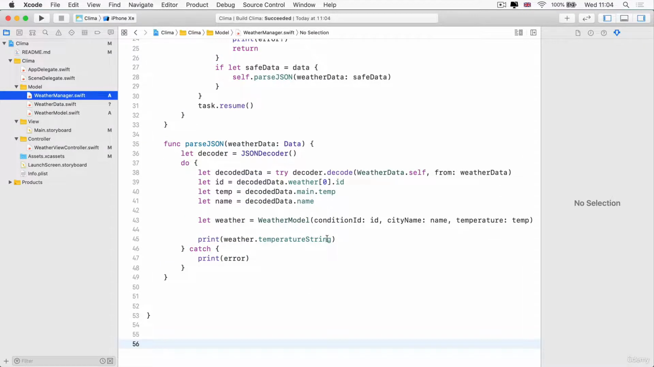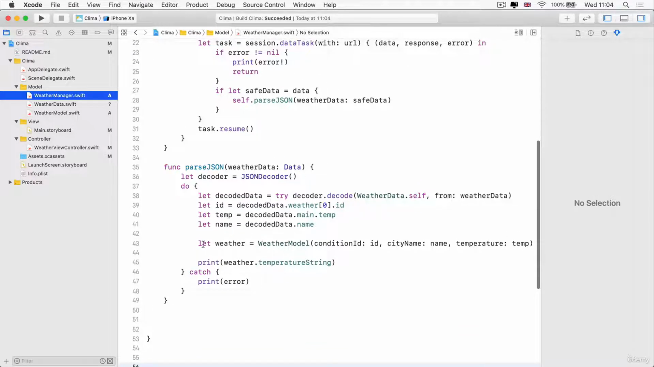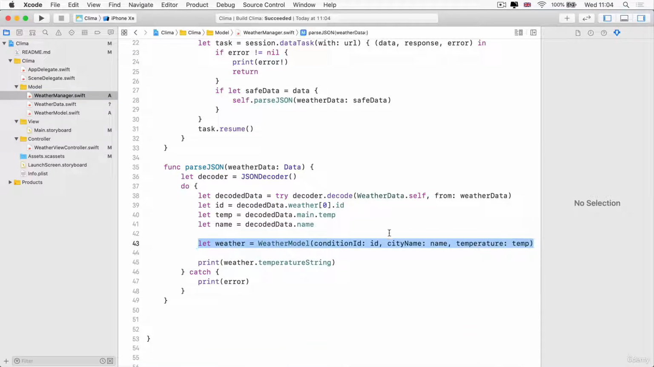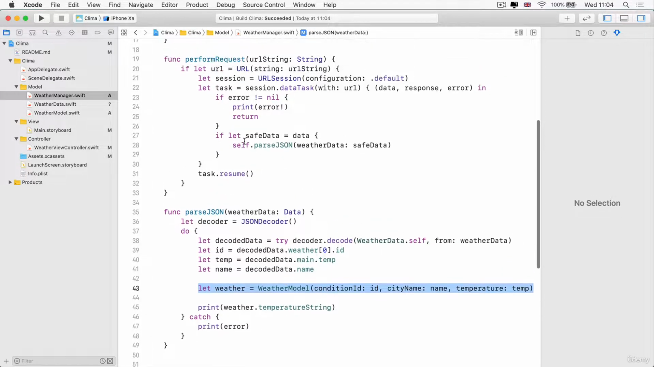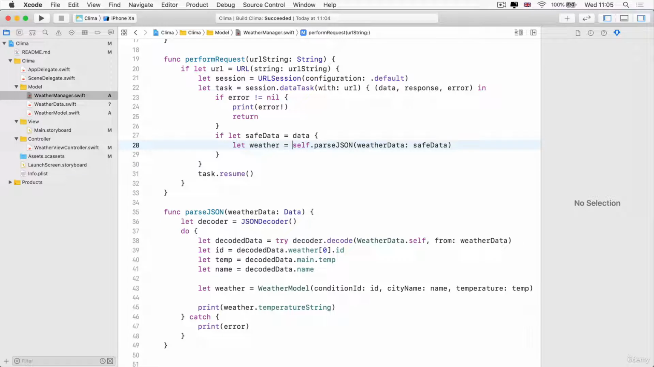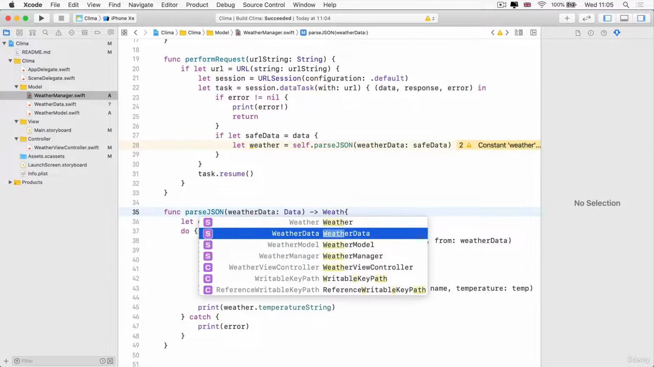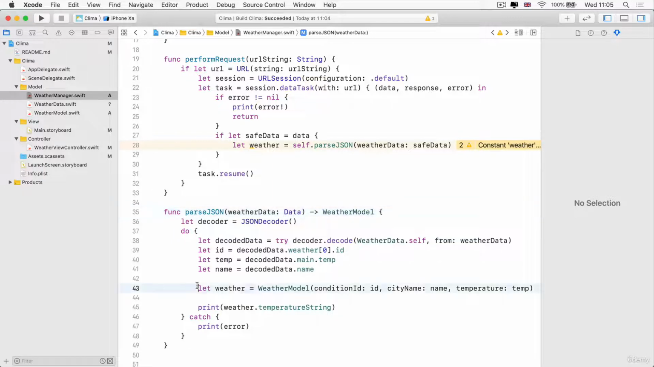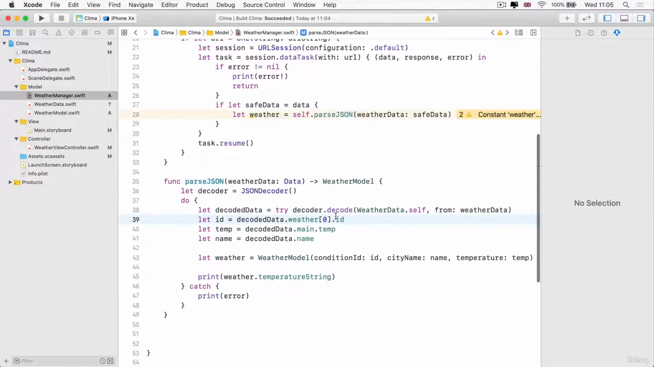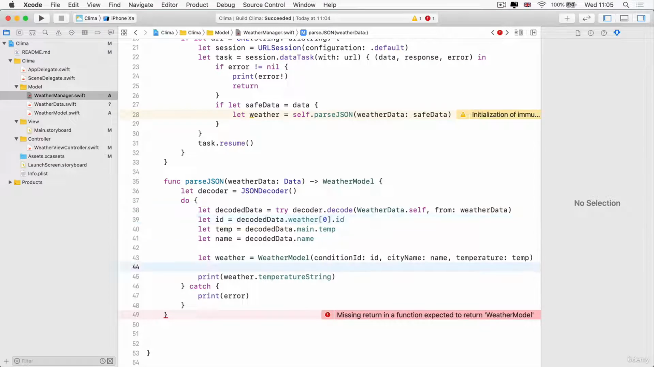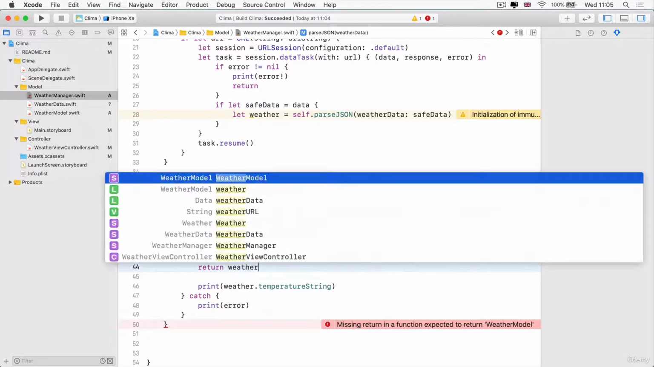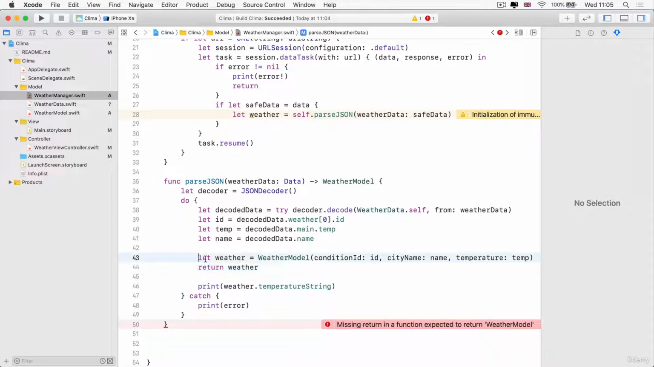Now, coming back to our parseJSON method, once we've created our weather object from our weather model, I want to be able to return it to the place where I called parseJSON. So that way I could, for example, say let weather equals self.parseJSON. And to do this, I of course have to provide an output to this method. And it is going to be the WeatherModel data type, because that's what our weather is created from. So how do I output this? Well, I could simply just return weather right here that I've created from the data that I've parsed.